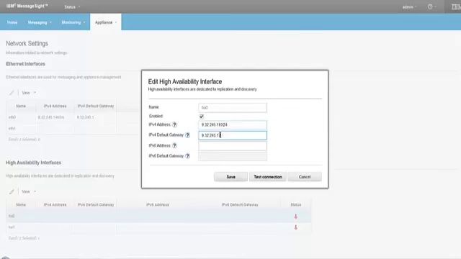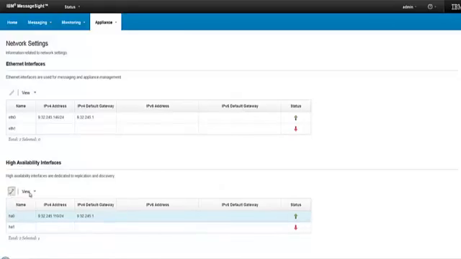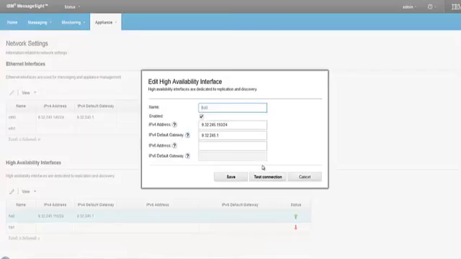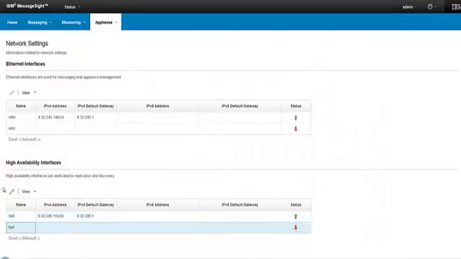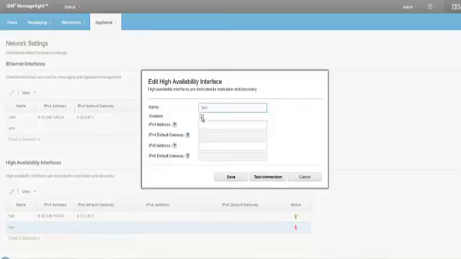And we'll test this connection and then save it and move on to HA1. Once we've finished defining HA1 on our secondary node, we're going to move back to the primary node, and we're going to start the high availability configuration.